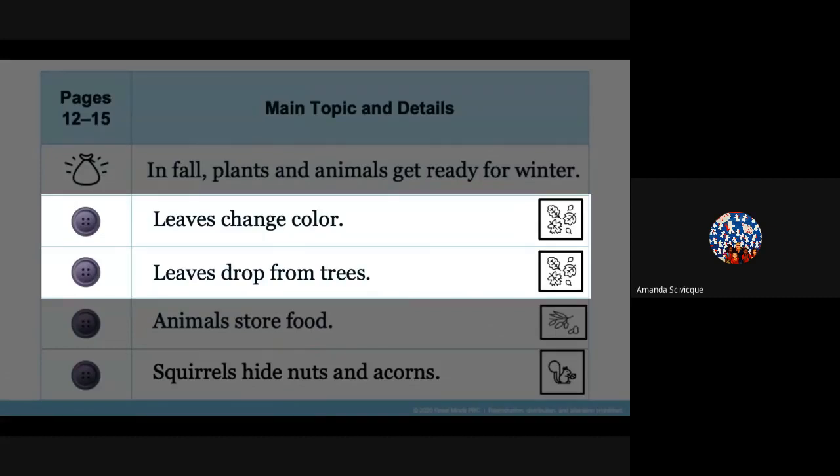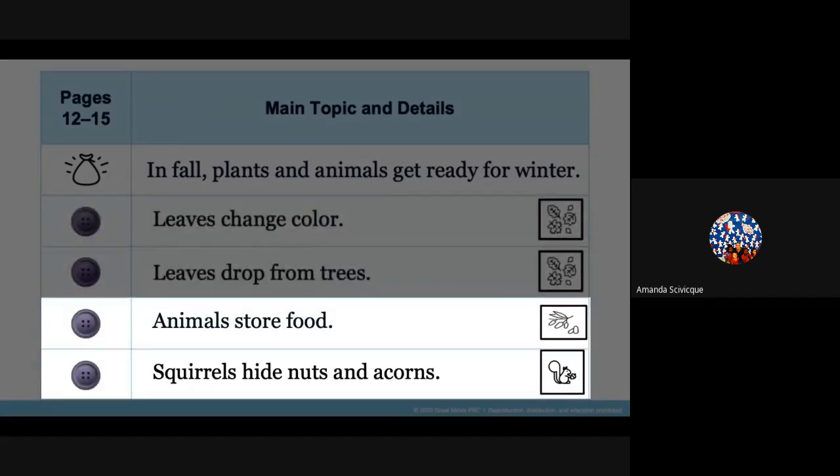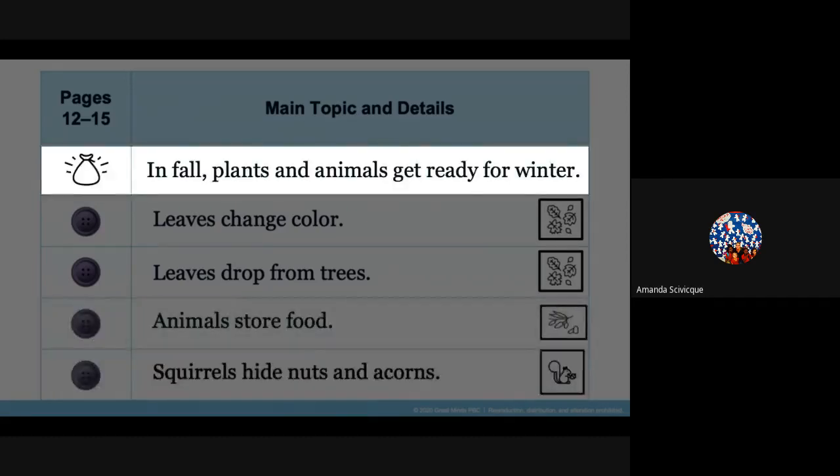The leaves are changing colors and dropping off the trees. You might have been thinking that the tree is changing and getting ready for winter. Animals are storing and even hiding food. You might have been thinking that they are getting ready for winter too. Then you created a topic statement that tied all the details together. In the fall, the plants and animals get ready for winter.